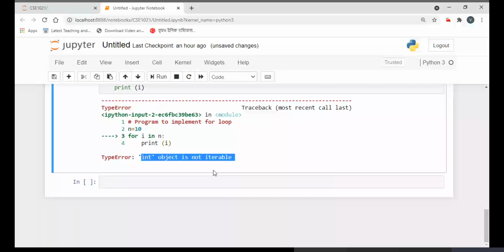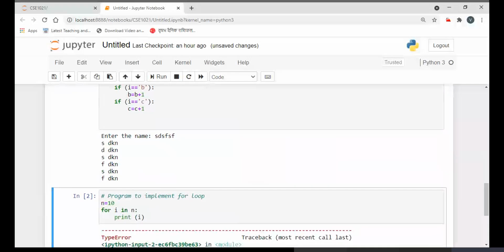Now, can anyone give me an idea why we are getting the error? Sir, for the loop condition, since it is an integer, we have to write it from 0 to n. Okay, so we can sort out this problem by putting the 10 value. So now we see.